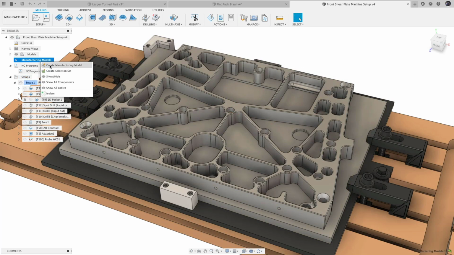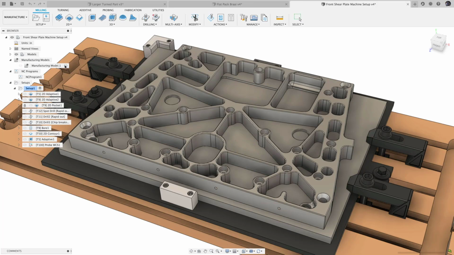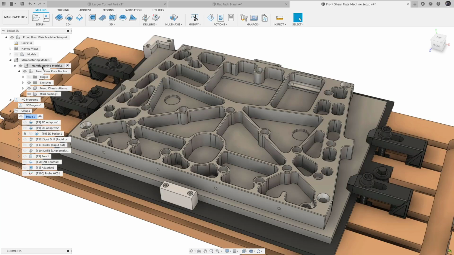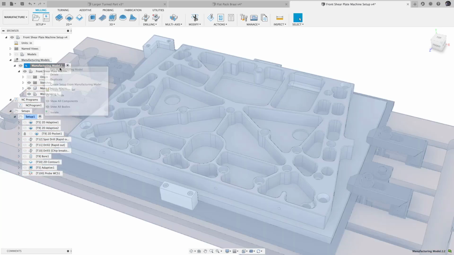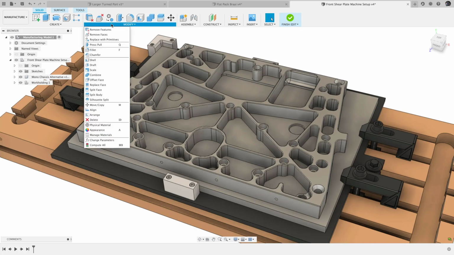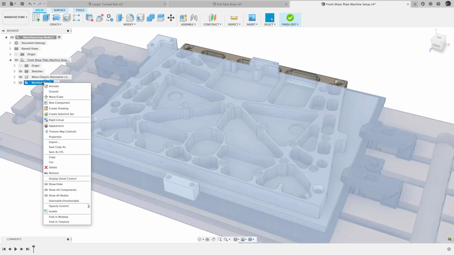Also coming to public preview is Manufacturing Model. Manufacturing models allow you to add or remove features from the design without affecting the original model that appears in the design workspace. The original model and the manufacturing model remain mutually exclusive. So if you need to remove chamfers or add work holding, it doesn't affect the original design.